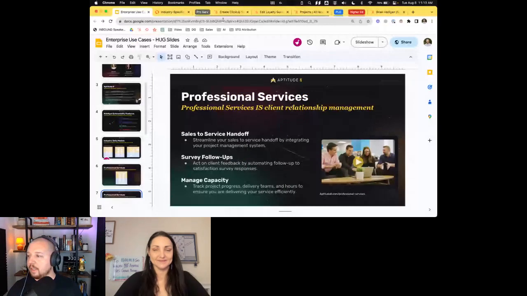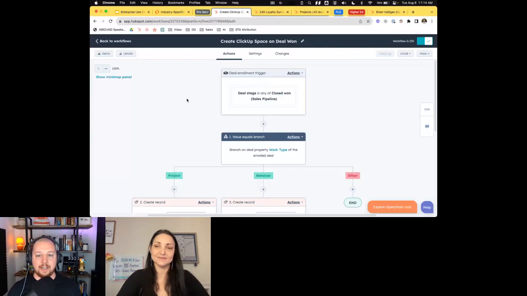Let's start with the sales to service handoff. This is a point of friction in almost every professional services company that I've come across. And it's probably the most critical point when it comes to the customer experience, because they've just finished the buying process. You're making a first impression with your services. So you need a way to really automate that process and make sure that things are running smoothly.